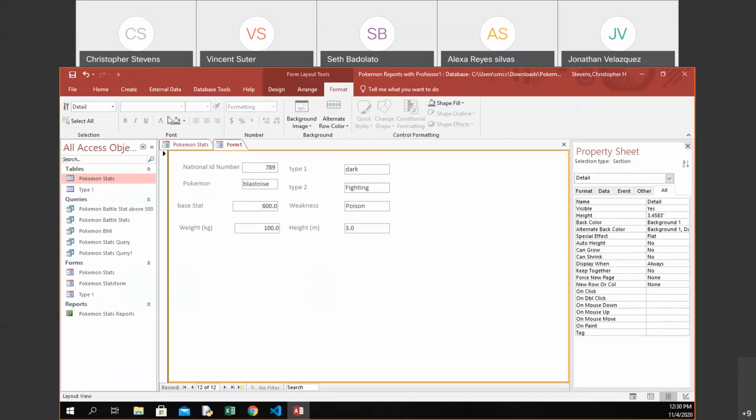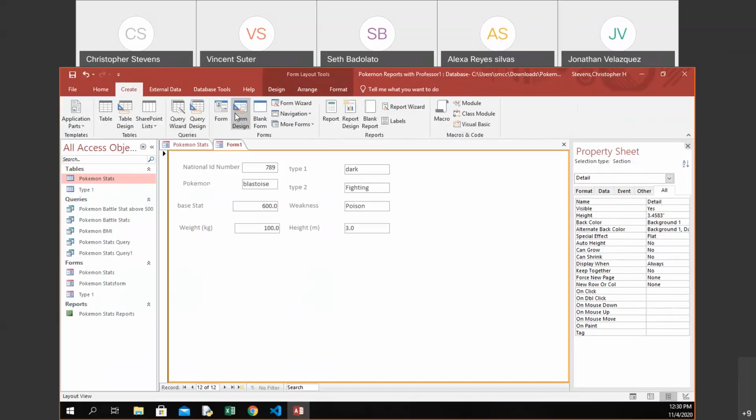Next up, we're going to look at the form wizard. There's a blank form too, but this just has no controls on it whatsoever. By controls, I'm talking about the text boxes or radio buttons and things like that. It would have absolutely none of those things. So you would literally be creating it straight from scratch.